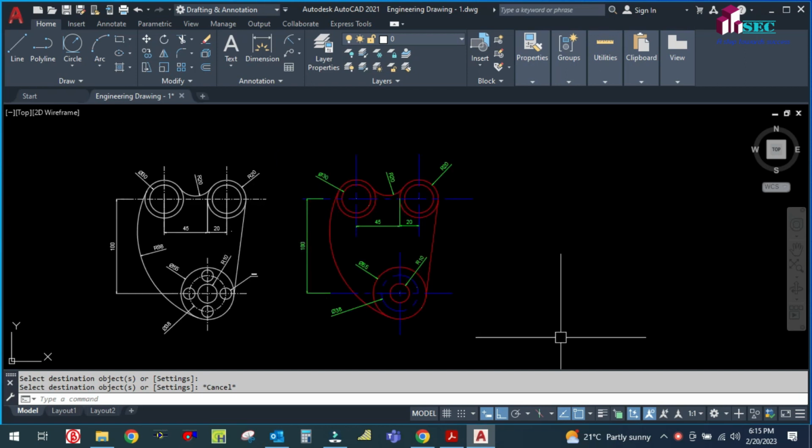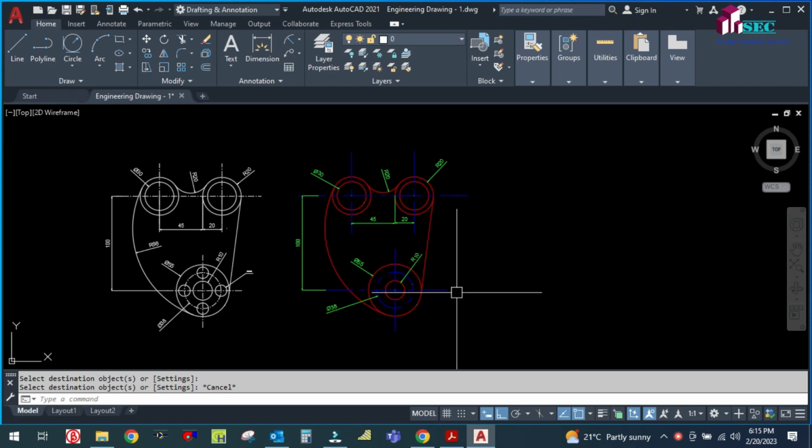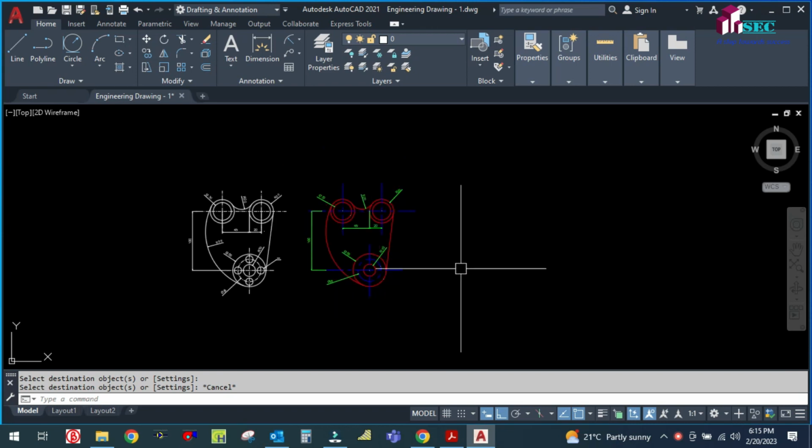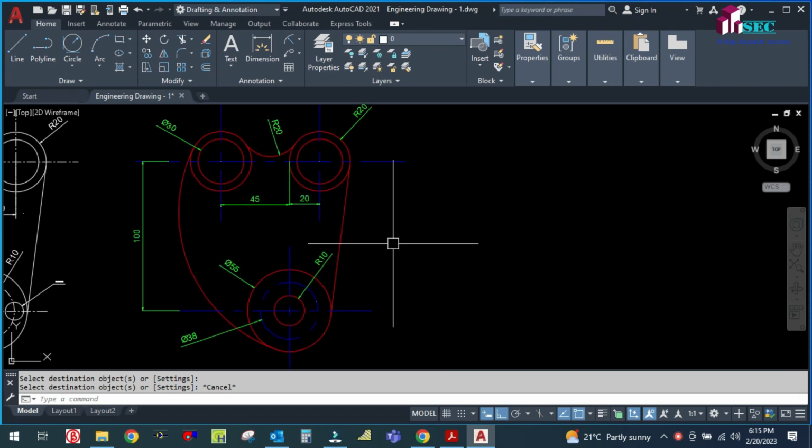In my previous tutorial I showed you how to draw this mechanical drawing. There is another option: this radius will be drawn from the inside like this. So I will show you how to draw this.